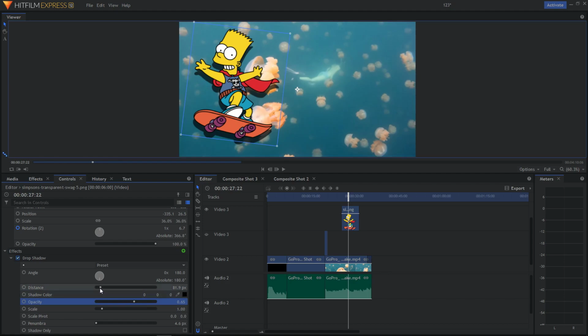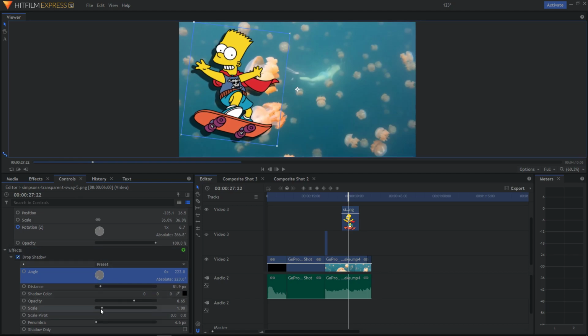Opacity, the distance, you can change the angle, like from where the sun is shining. You can scale it to make it bigger, like in a horror movie. Wow! And you can change the quality of it. So yeah, that's kind of it. That's how you drop a shadow.